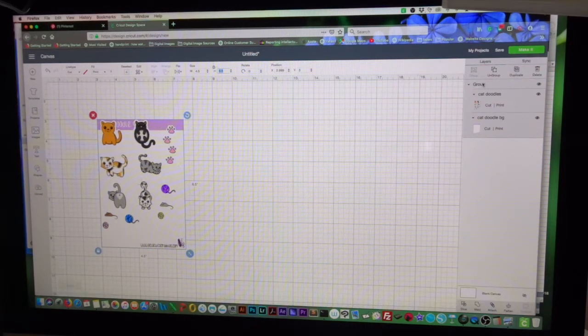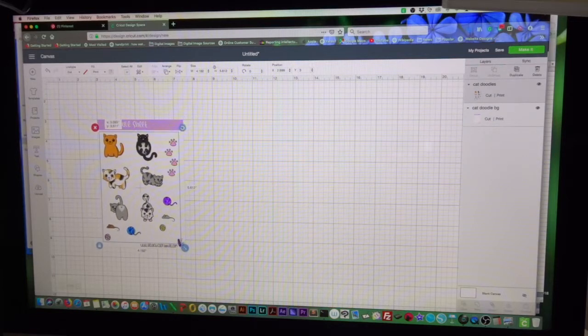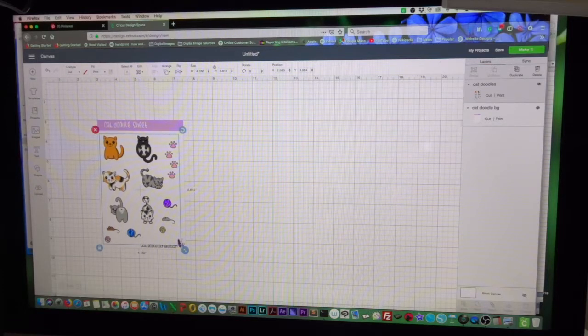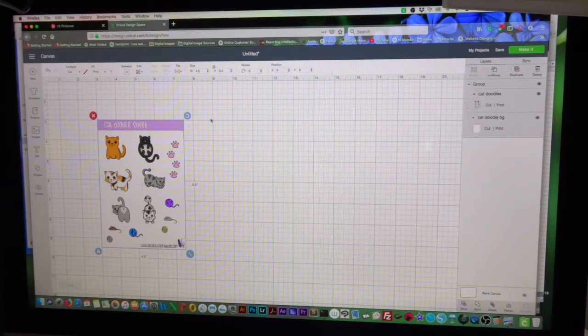Now I can go in here and ungroup the items so that I can move them around. I'm going to grab my cat doodles and move them onto the sheet where I want them. So this was where they sat originally. I'm going to move them ever so slightly and get them as centered as I can, and then group them again so they are together and not going to move independent of each other. So that is the actual file itself.